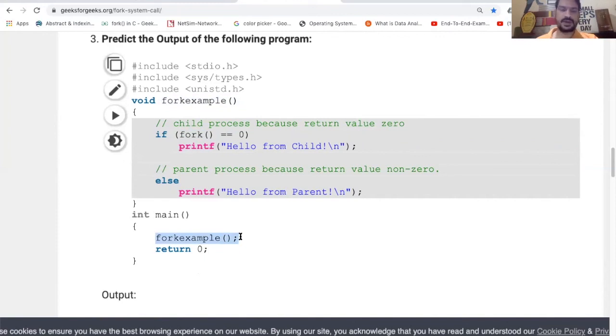Now what will happen in this particular program? In the main, this function will be called. So control will come here in the function. In the function, the first statement is if fork. So once fork executes, it will create 2 processes. One process is a child process. Another process is a parent process. So the child process will be given 0 and the parent process will be given the PID of the child. So here you can see, because we are checking equal to 0, the fork is going to return 0 to the child process. So the child is going to execute. Getting it? And the hello from the parent is going to execute afterwards.